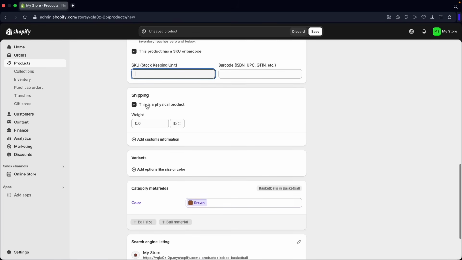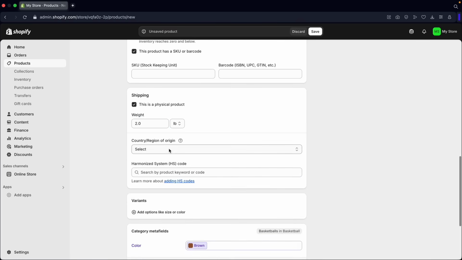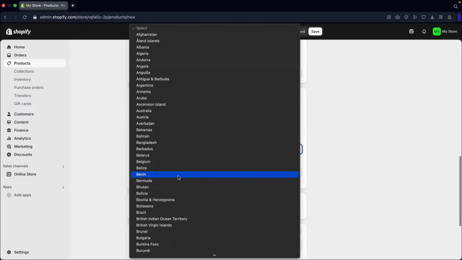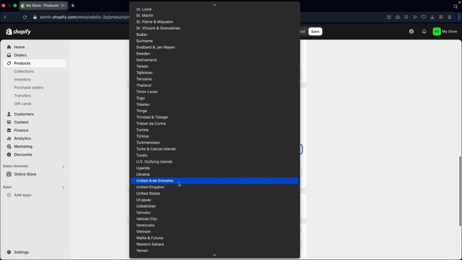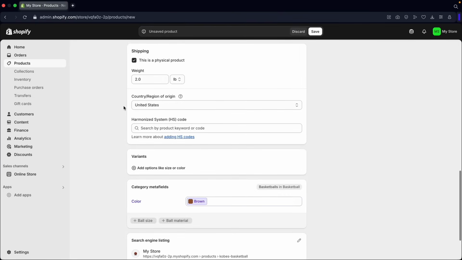So since the basketball is a physical product, I'm gonna put that the basketball weighs about 2 pounds. You can also add in custom information. So for example, if the country of origin is the United States, we can go ahead and select United States here. The next is the HS code. Now this only applies if you're shipping products internationally. So if you are not shipping products internationally, you do not need to worry about this.